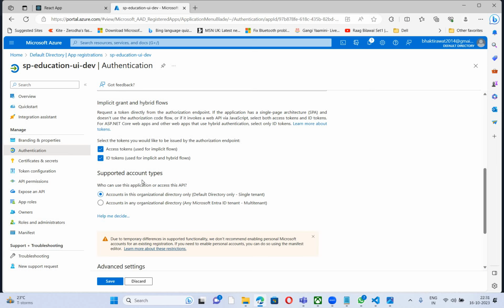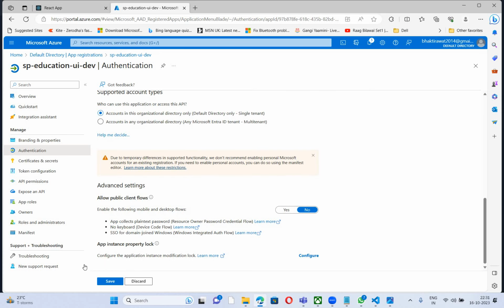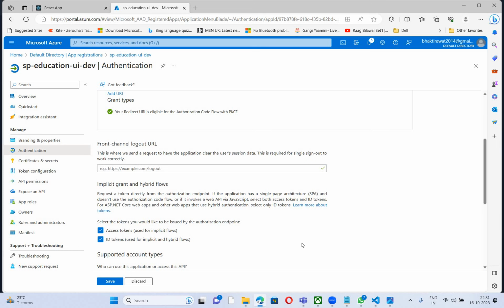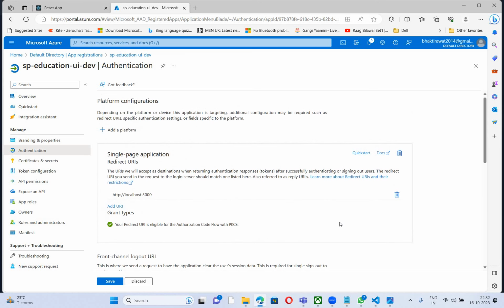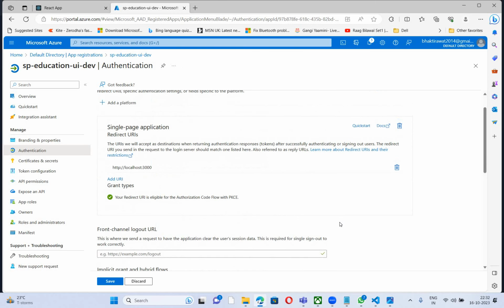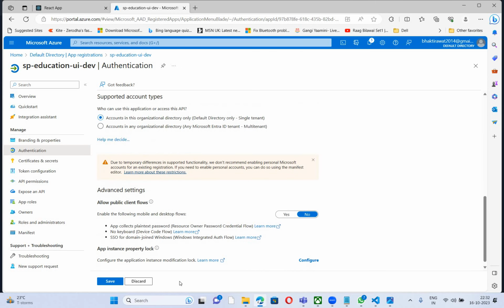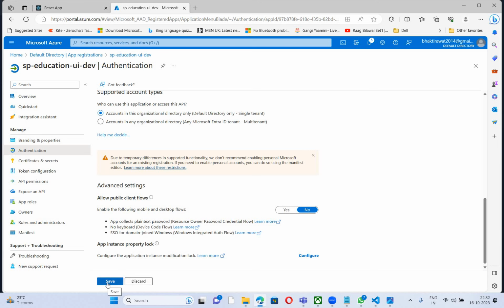Then first I can take this single tenant, which is selected by default, and the rest of the things I'm keeping the same. So this is the authentication part. What we did: we enabled the access token and also the ID token, and the rest of the information is coming by default, which we kept the same, and then you need to click on save. So this is another step which we are about to complete.